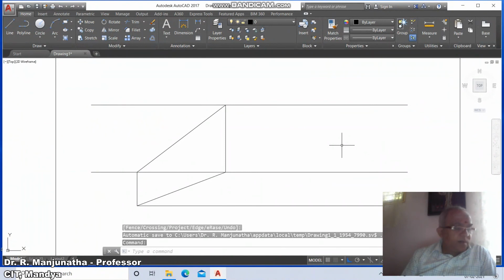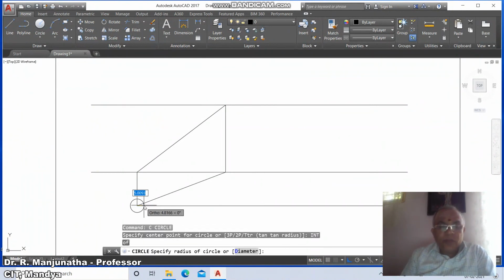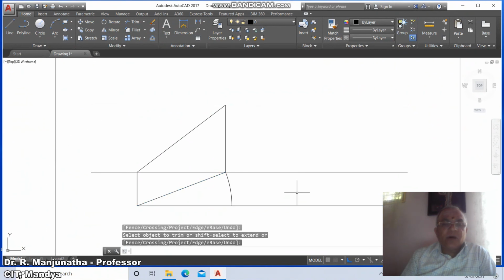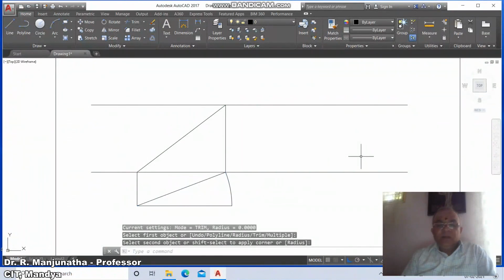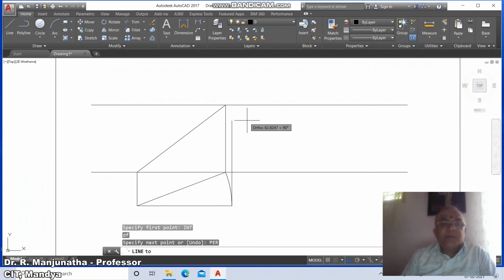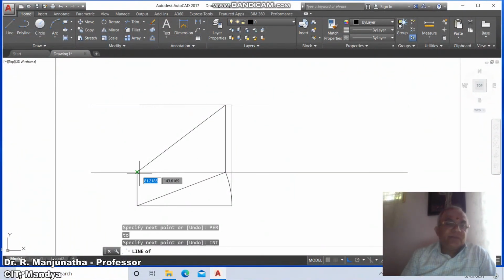Now we go for circle, take the intersection point of this to the intersection point of this line, and then go to trim between this line and this line. So remove this extra arc. Then go to fillet between this and this. Now go to line, take the intersection point of this to perpendicular to this, and then to the intersection point of this.